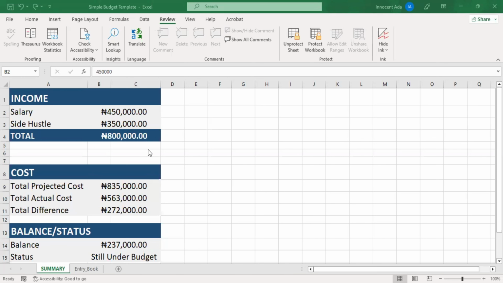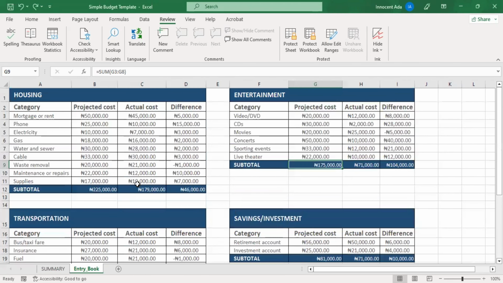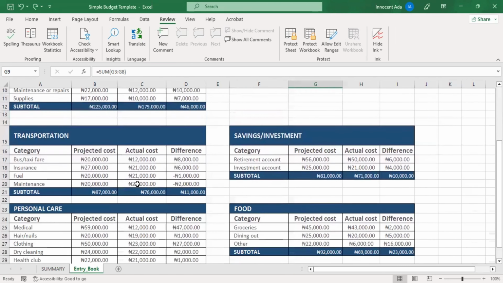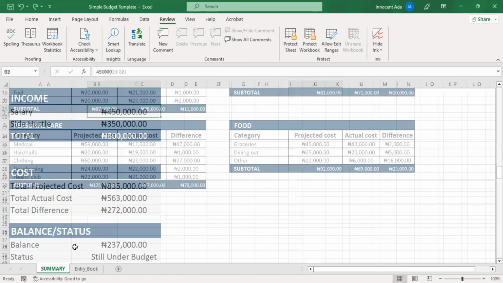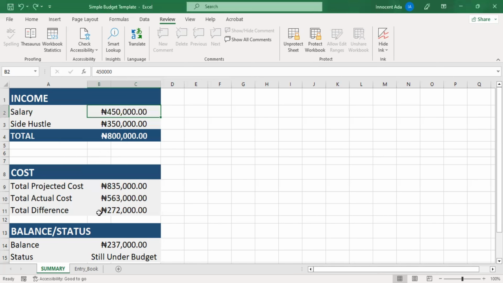Today, we'll be talking about how to create a simple budget template in Excel. You can see our summary and what we created here already. Okay, this is our entry book, and this is a summary to tell us how our budget is performing.